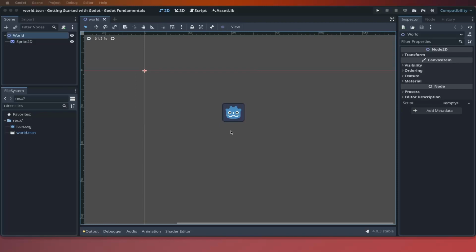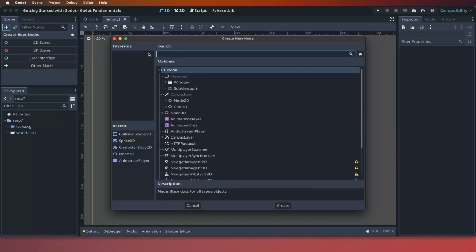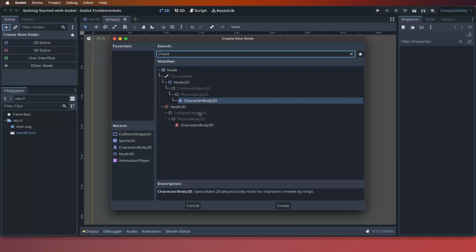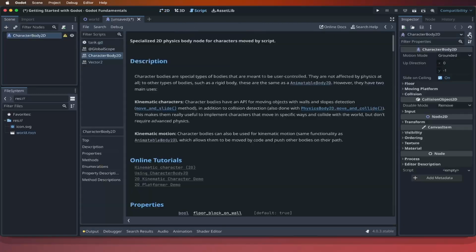Continuing from our previous project, we can start creating our tank scene by creating a new tab on our 2D screen. We'll go ahead and add a new root node. And for this, we're going to use a CharacterBody2D. This inherits from the PhysicsBody2D, which is a type of CollisionObject2D. We can learn a little more by clicking on the docs for our CharacterBody2D. The CharacterBody2D uses movement and collision detection to better handle movement within our game.